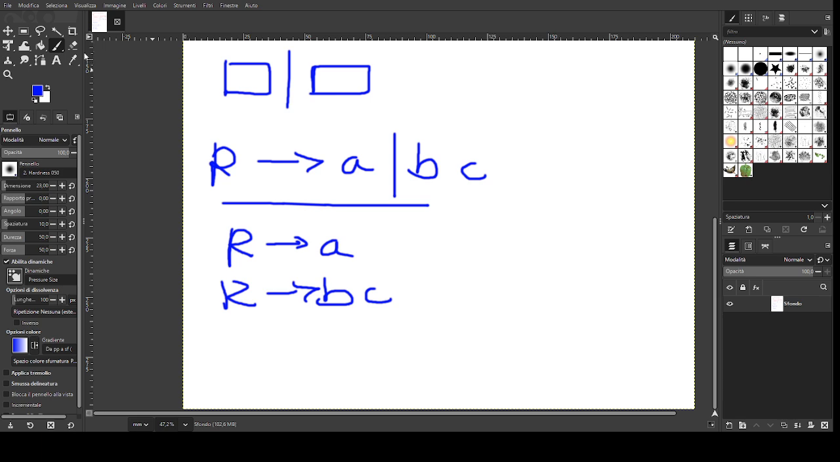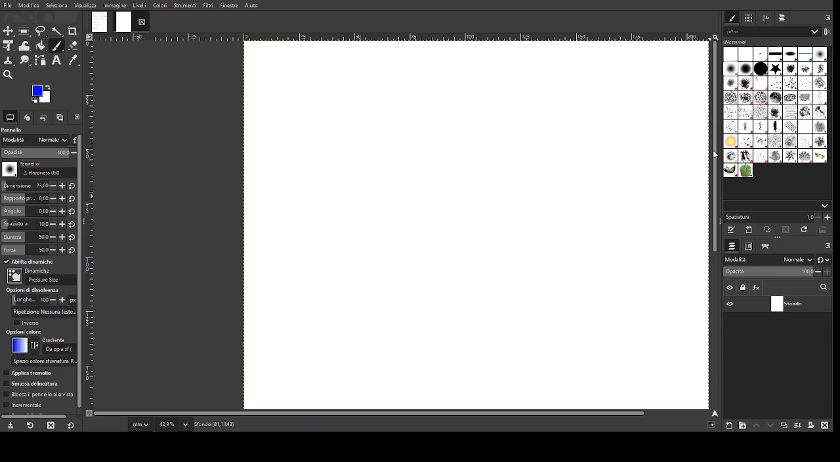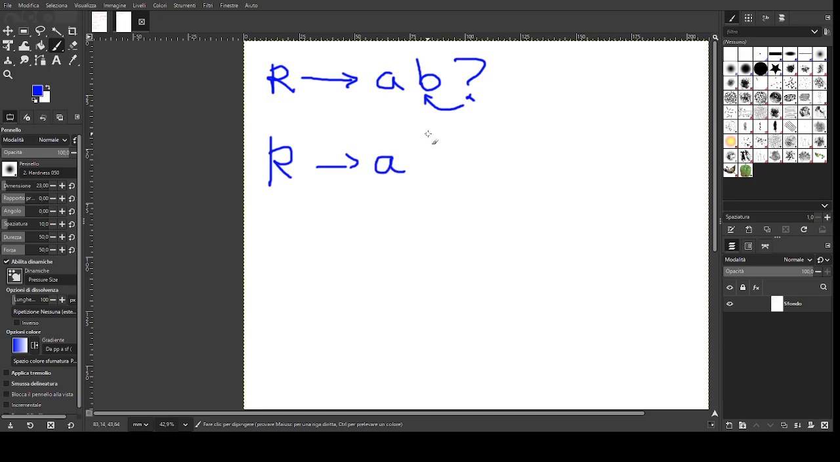Another important rule is the optional, the question mark. So if we have rule arrow A B with a question mark, this question mark refers to this B and it means it's optional. Okay, so we can describe this rule as A or AB because B is optional. So if you see a question mark after an identifier, it means that the previous identifier is optional.